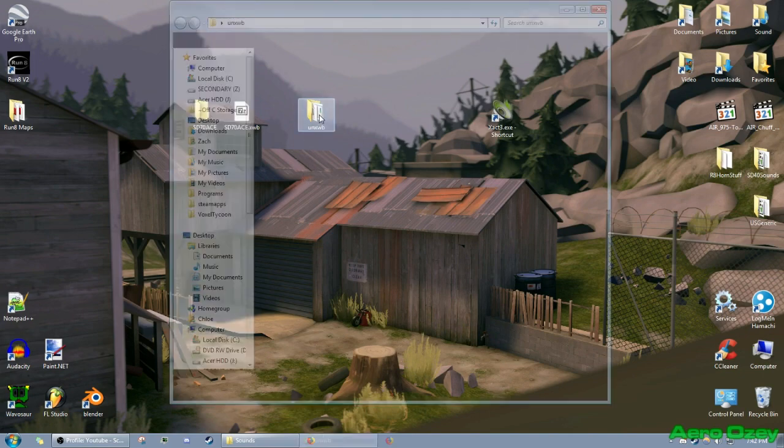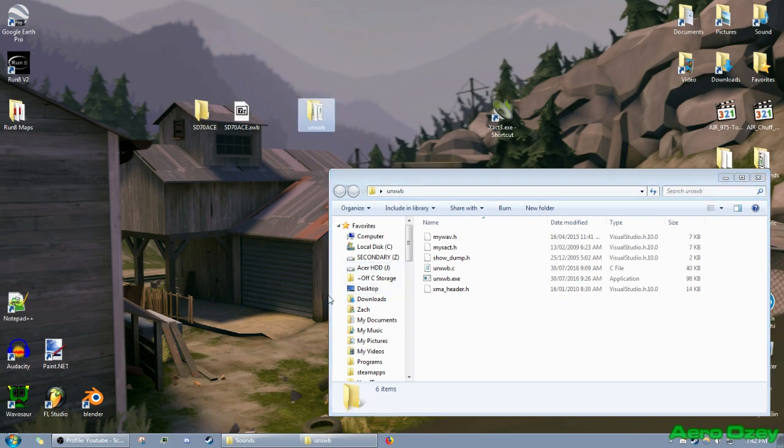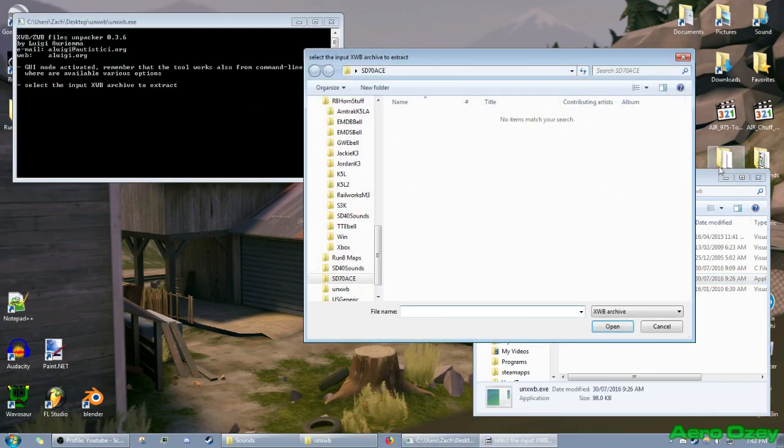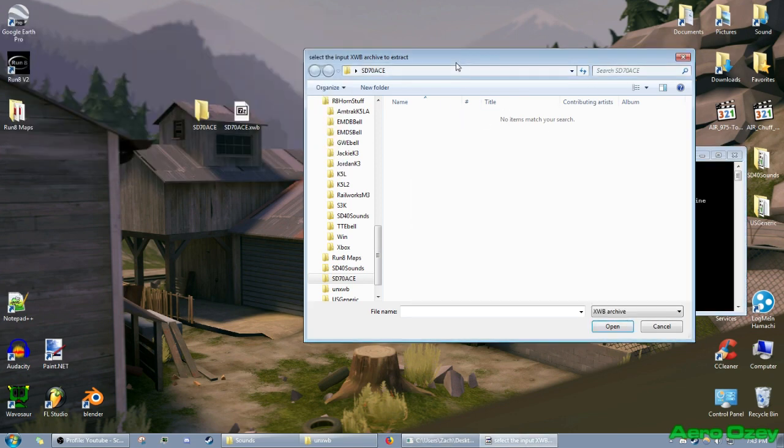Now we're going to really quick open up unxwb. Move this over here. We don't need the window quite that big, actually. So we're going to open up the unxwb folder, get that over here, and then open up unxwb.exe. I'm going to be saying a lot of file names tonight, and you guys are going to get very annoyed with me, probably.